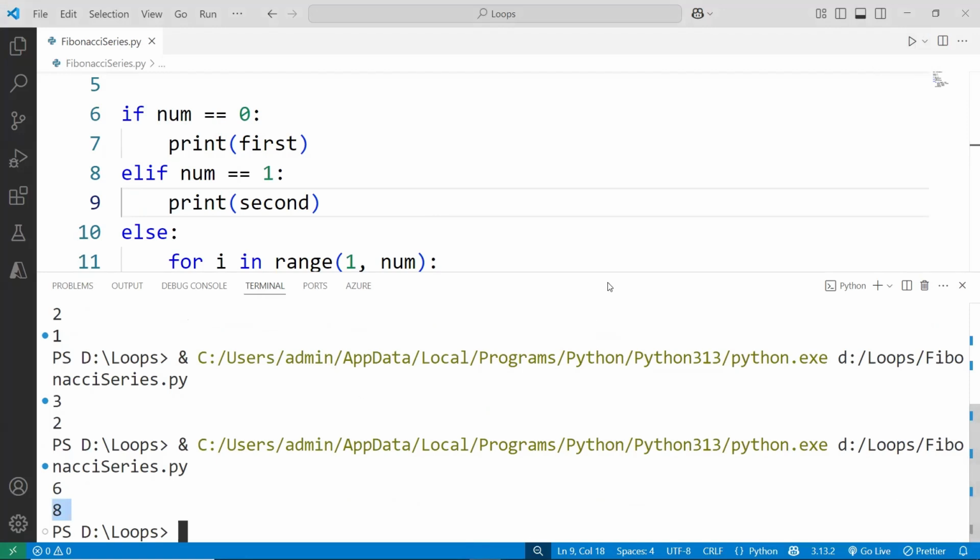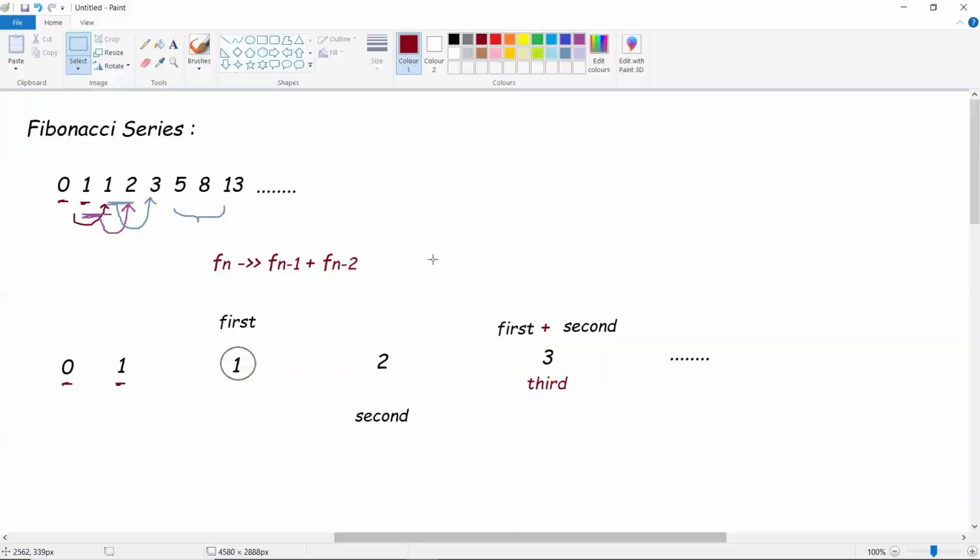So this is how you are printing the nth Fibonacci number. Make sure that here we are going with the indexes 0. So 0th value is 0, first value is 1, second value is 1, third value is 2, and so on. So it's not one based indexing, it's zero based indexing. In that way, we are trying to work.